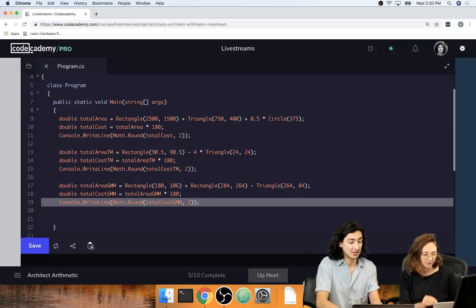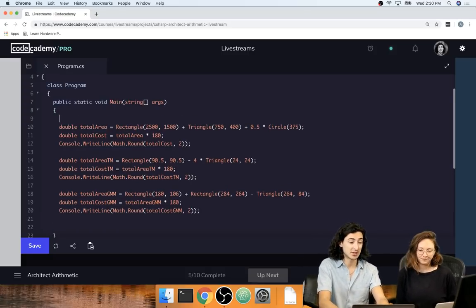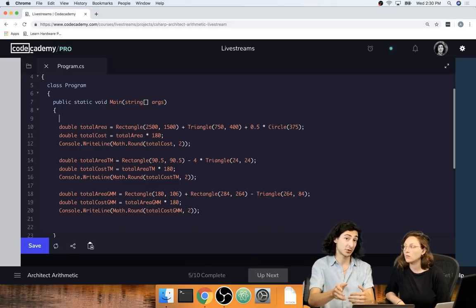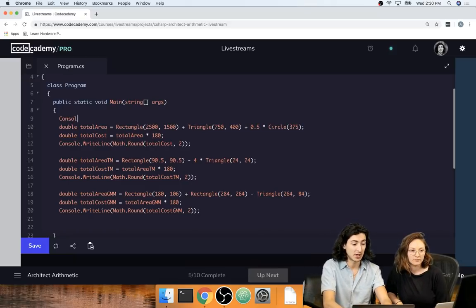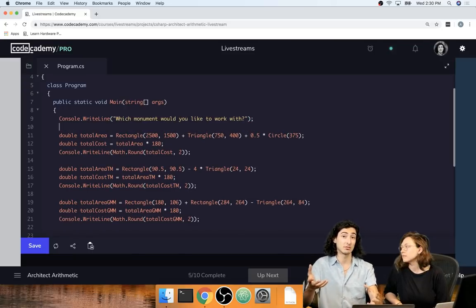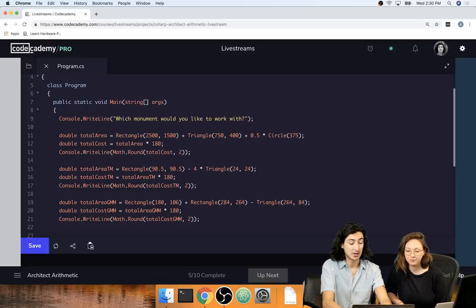Let's do it. Yes. So above this, like we said, we're going to ask for user input. Console.WriteLine: Which monument would you like to work with? And then we're going to capture the input, whatever they say, using a Console.ReadLine.